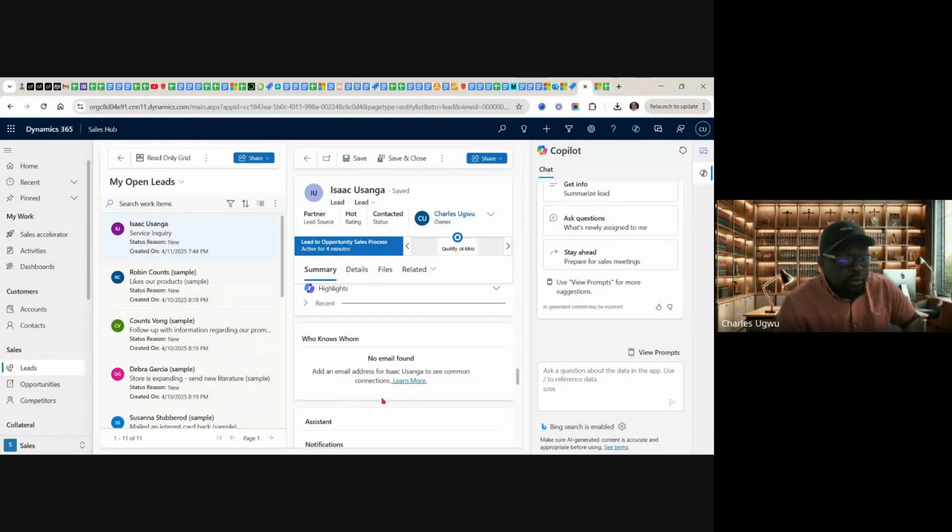This email, because I didn't capture Isaac's email, I needed it so that this system will send an email to Isaac automatically. So no email found. So add email to Isaac, yeah, that's the only thing here.